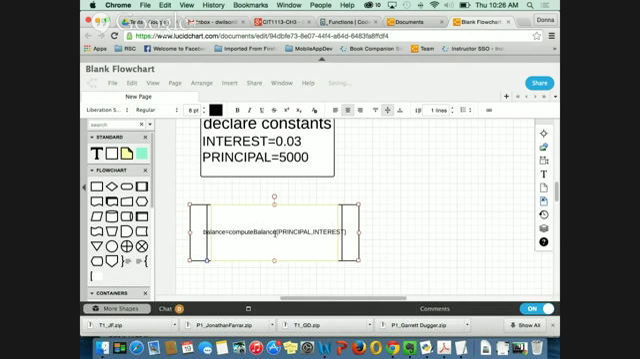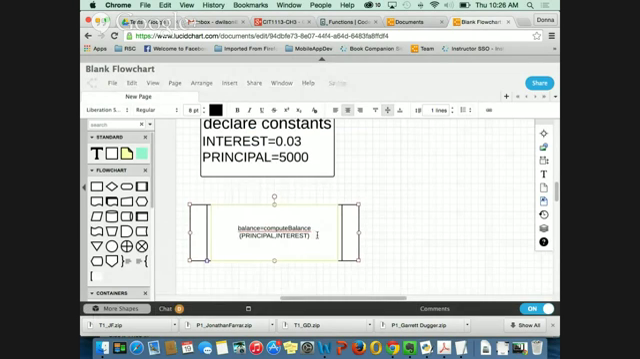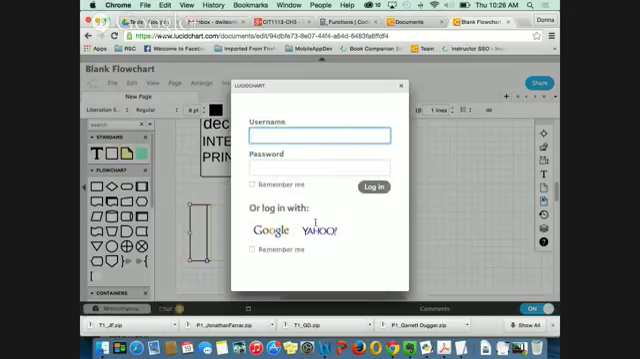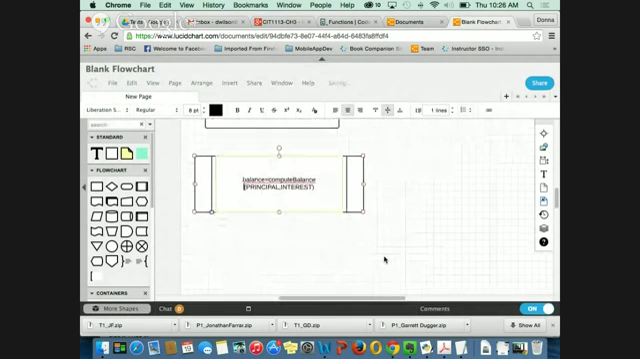I think that's right, but let me do this. Oops, that didn't work. There it is. Okay, so this is the predefined box, and if you use Visio, it's going to have one that has a line across the top. Okay, I don't know why that's doing that. So then once you do that, you have your output box.